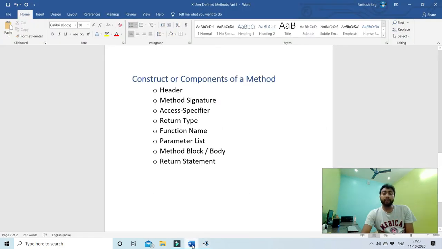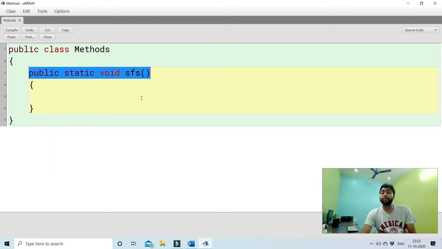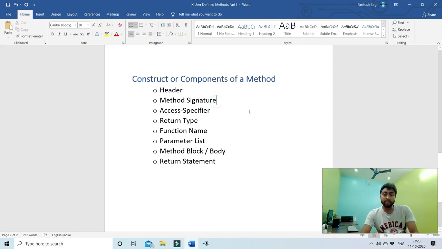Now we need to know the method signature. If I'm talking about the method signature, the function name and the parameter type will be the method signature. Since here the method name is SFS, the method signature will be only SFS. So it will be like SFS and the bracket, that's all. And the first line will be the header, like public static void SFS.